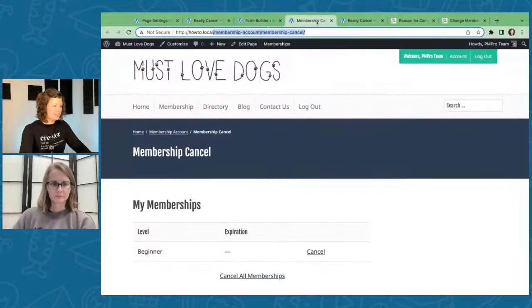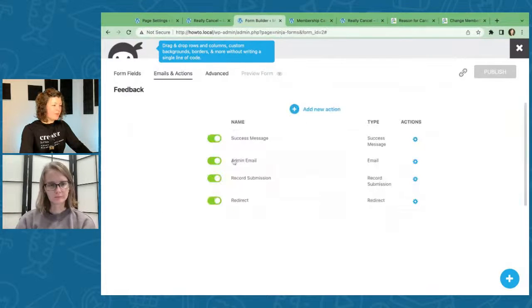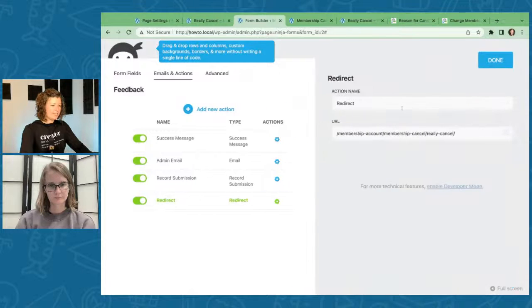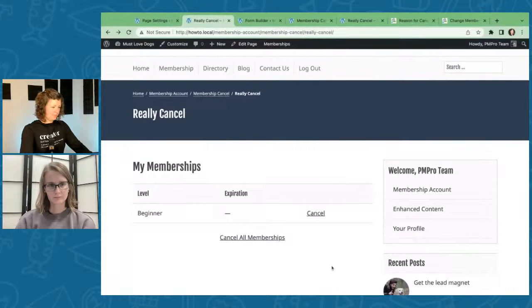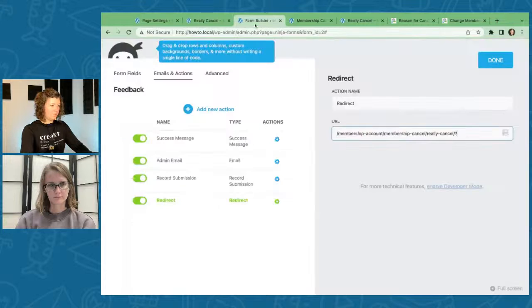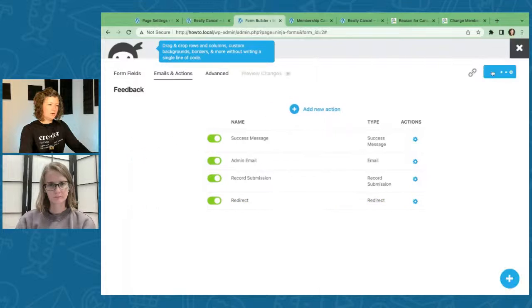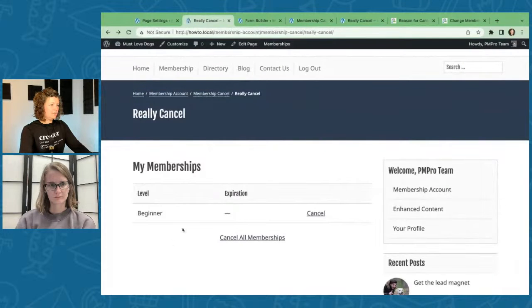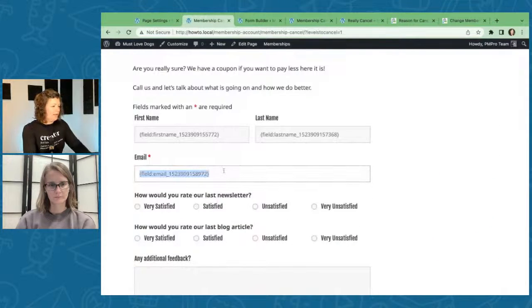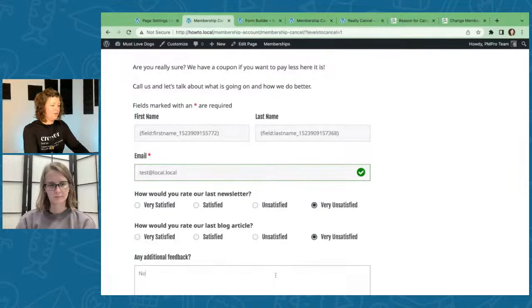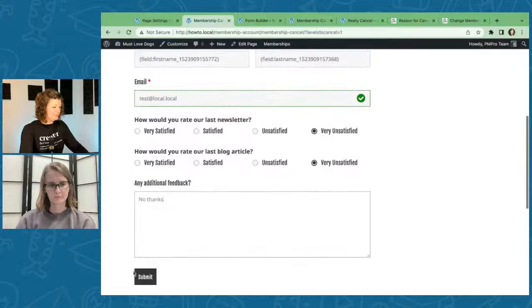Okay, let's try that again. We say on the blog post about this, like, you just stick a form on there and do that instead. But I get why it's a little problematic. All right. What level ID am I? 1. Okay. Updated. All right, let's try again. We're unsatisfied. No thanks. Let's see if it works this time. Submit.